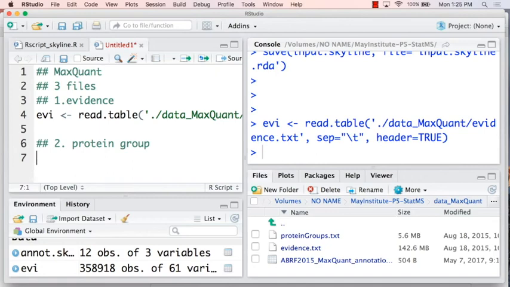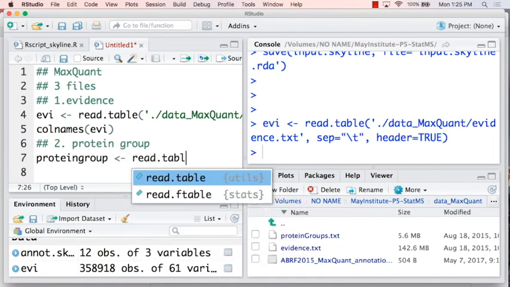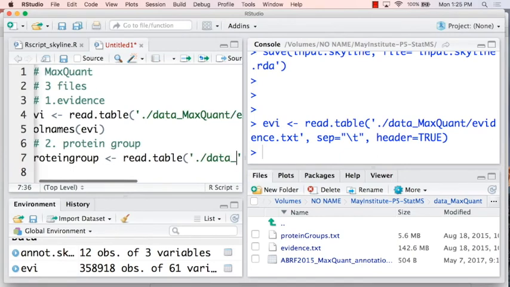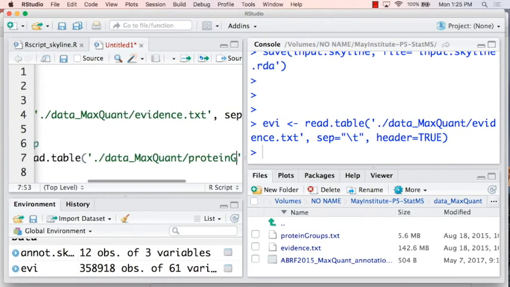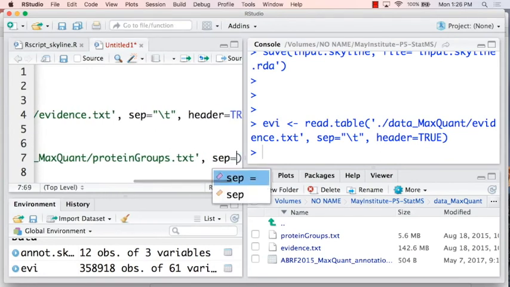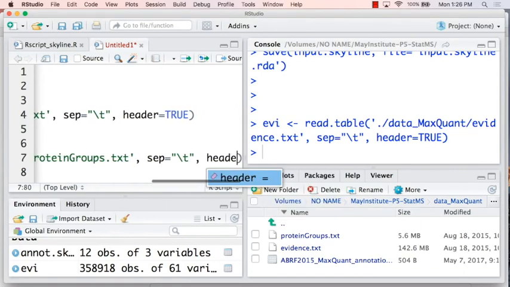Okay. So if you check what the evidence file looks like, it's really big data and complicated. So we need to extract what we require. If you want to check the evidence file column names, evi, it shows all the column names in this specific TXT file. So you don't need to worry about it. We're going to extract it automatically. And then we also need the protein group information. So I will say protein group, and this is the same thing, read table, data under MaxQuant, the proteinGroups TXT file, separated by tab, and header true.